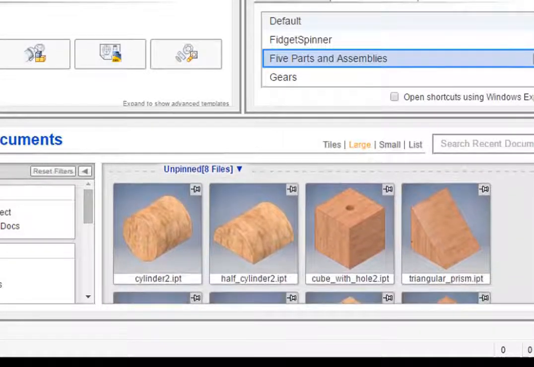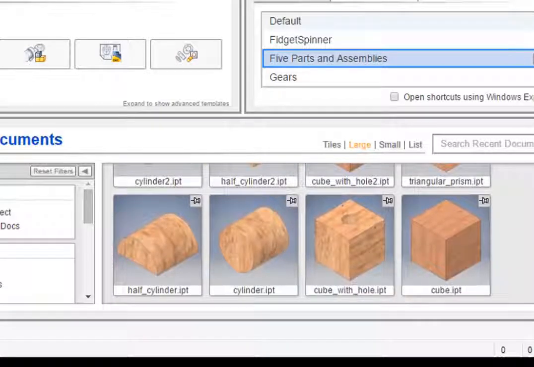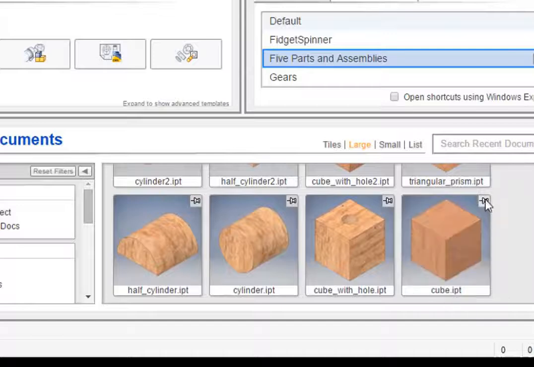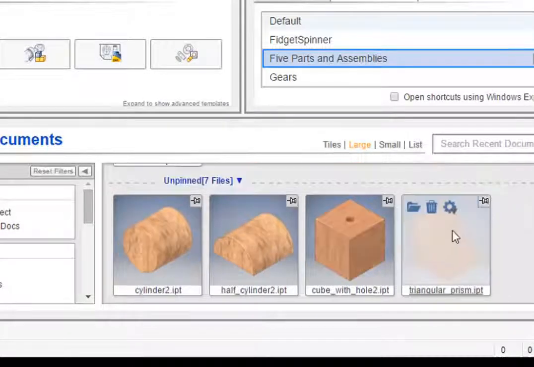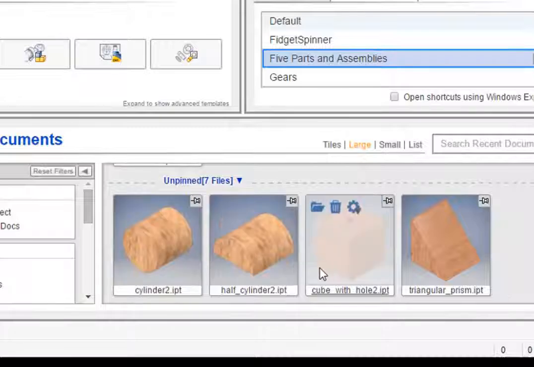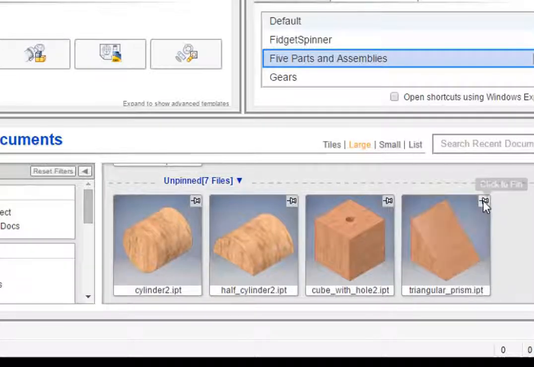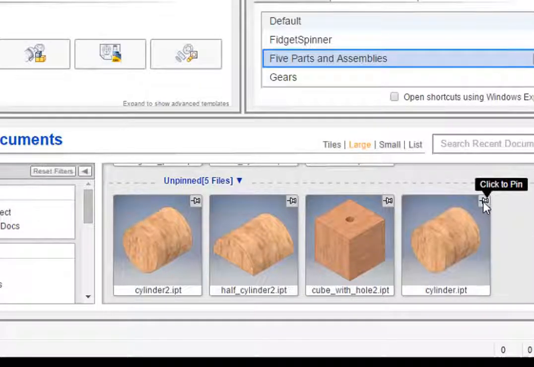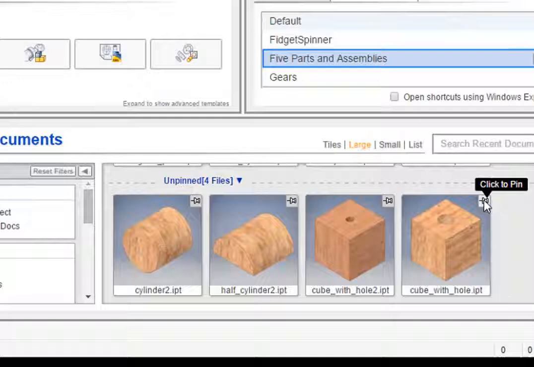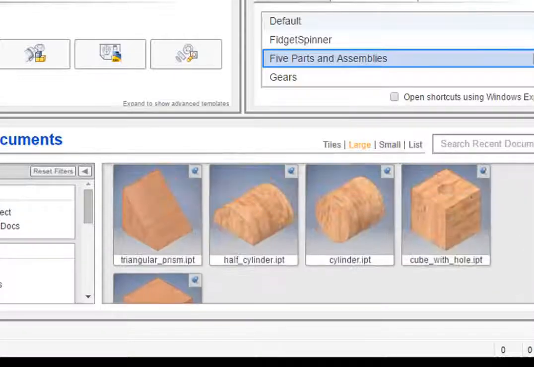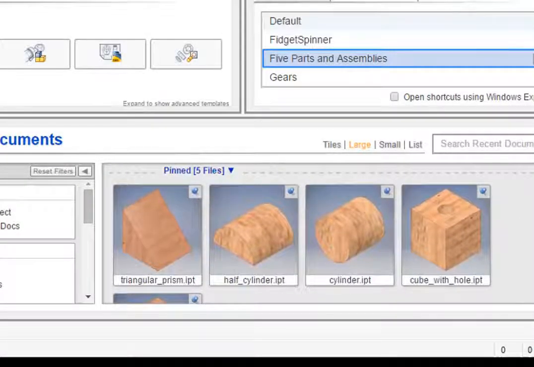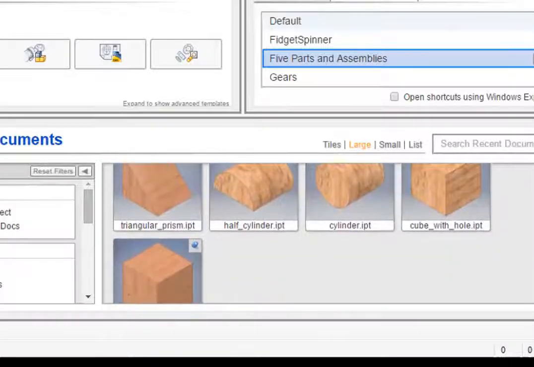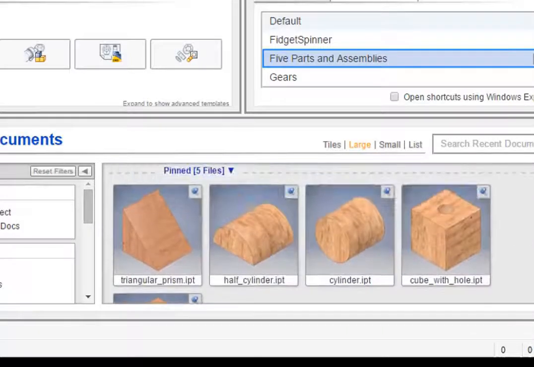So what I'll do is I'm going to choose the ones that I had originally. I'll take my cube and I will pin it with this pin. Click to pin. And here I want the ones without the 2. Pin this. And my half cylinder. And my cylinder. And I should have 5 in all. And cube with hole. Okay, now I have 5 things pinned, and those 5 models are the models that I'm going to use in the assembly. That will be your next tutorial.